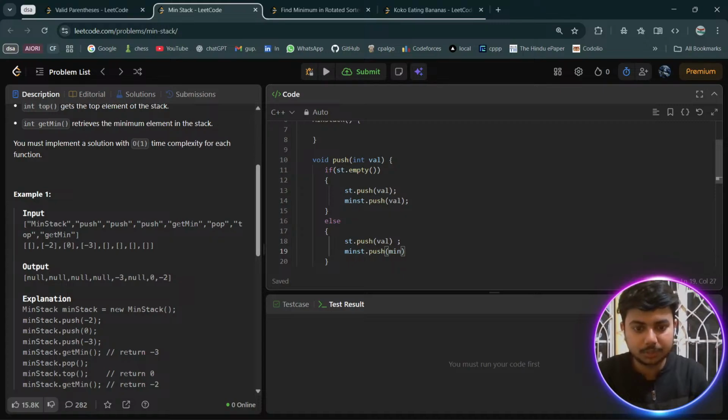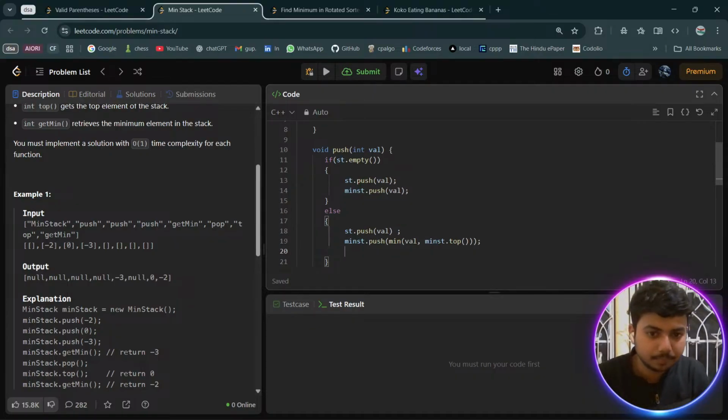We need to push the minimum of the value that we encounter and the min stack's top value. I guess it's correct, right? उसके बाद क्या करना है?